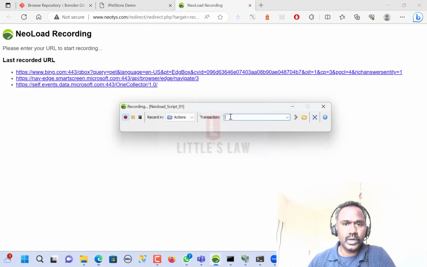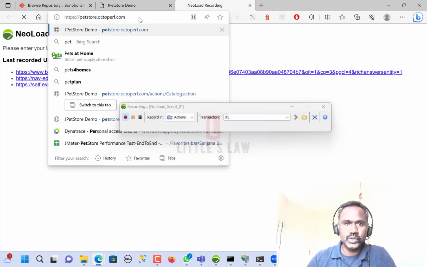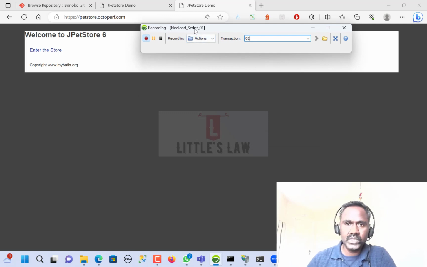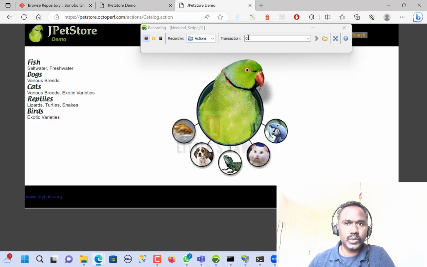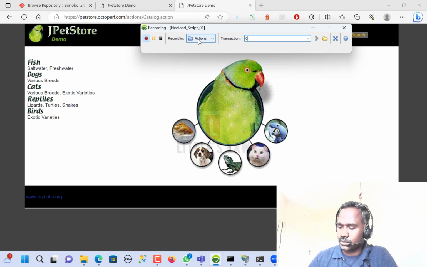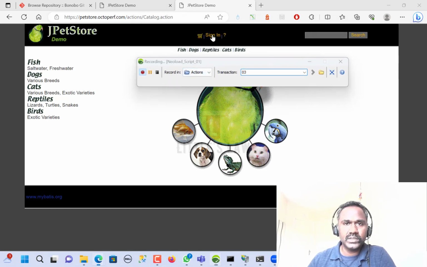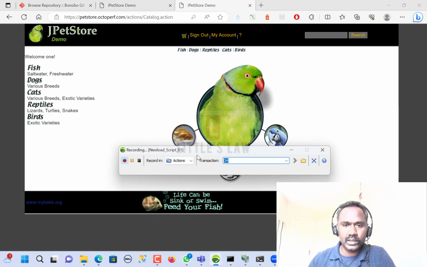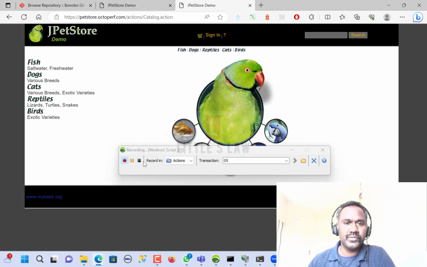and here I have got my neoload recording. So the first transaction is going to be 01, and then the pet store. Let me bring it to the top here. The second transaction, it's entering the store. The third transaction is going to be my sign in, and then my fourth transaction is I'm going to enter my username and password. I'm clicking on login, and then the final step is sign out. So I have created all my 5 transactions.